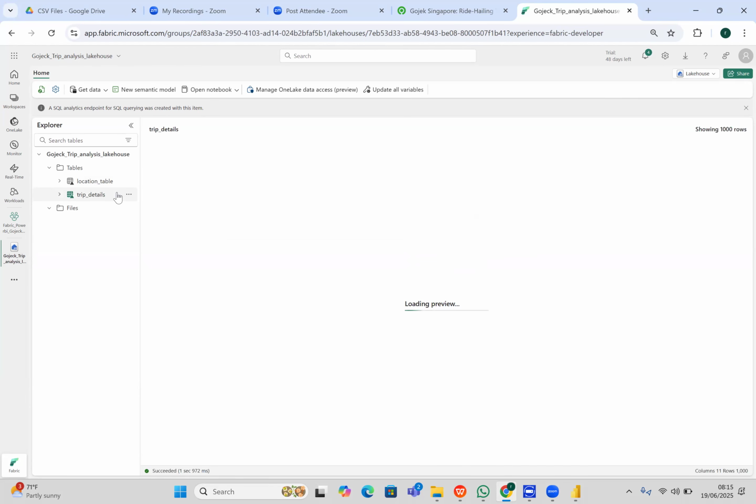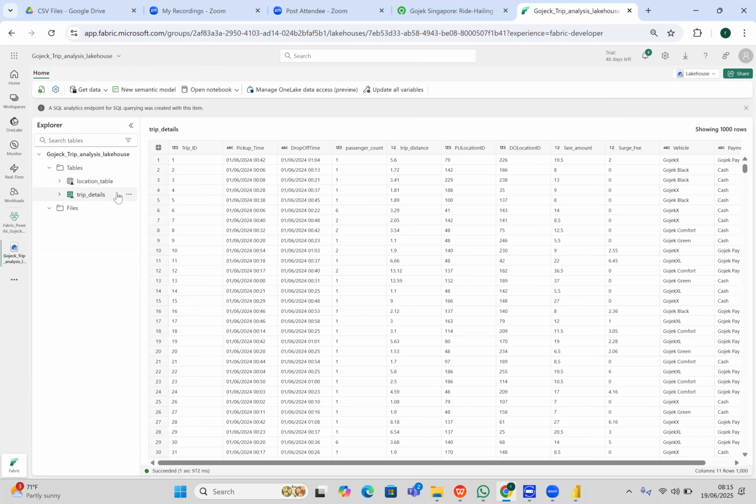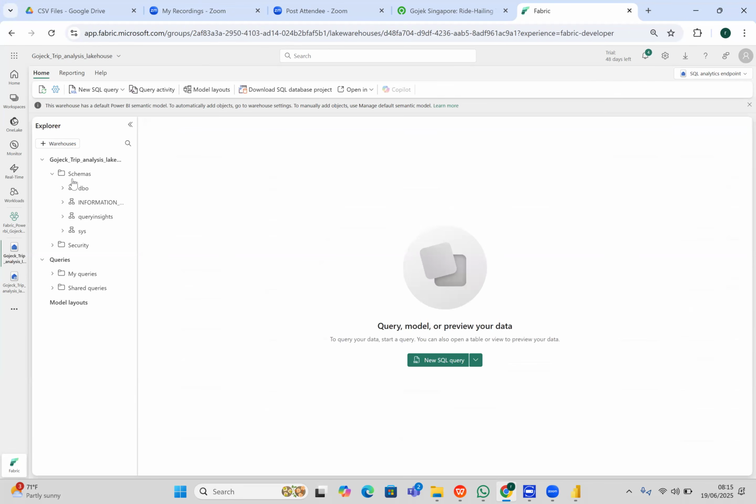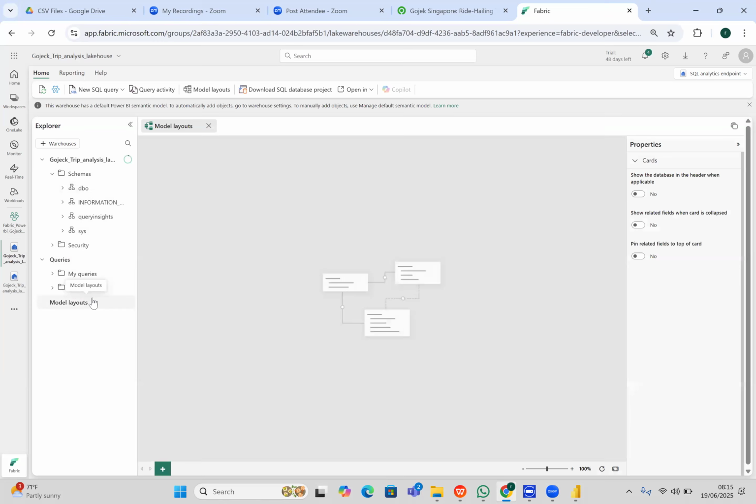Now, once you are done with your tables, you need to get into your data models. So you need to create your data models. How can you create your data models? You can switch to the SQL analytics endpoint. You know what the SQL analytics endpoint of your lakehouse is. Now, you have schemas and all these things. You can click on model layouts to see the data models actually.